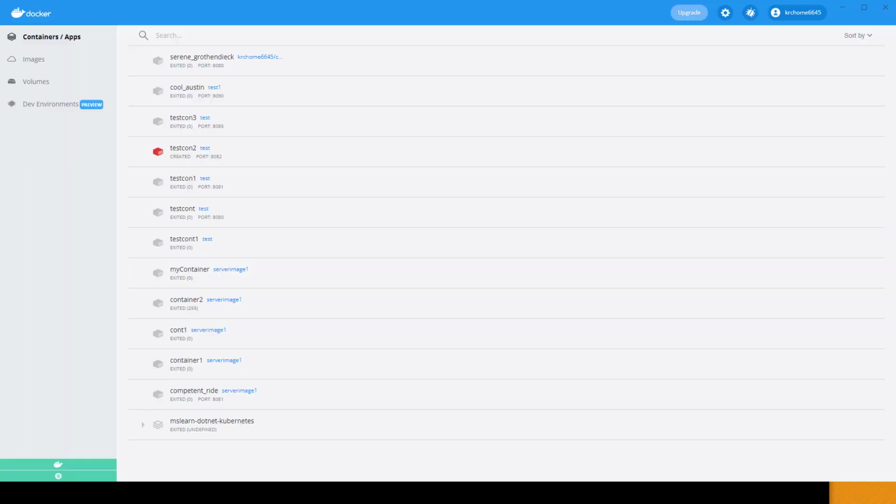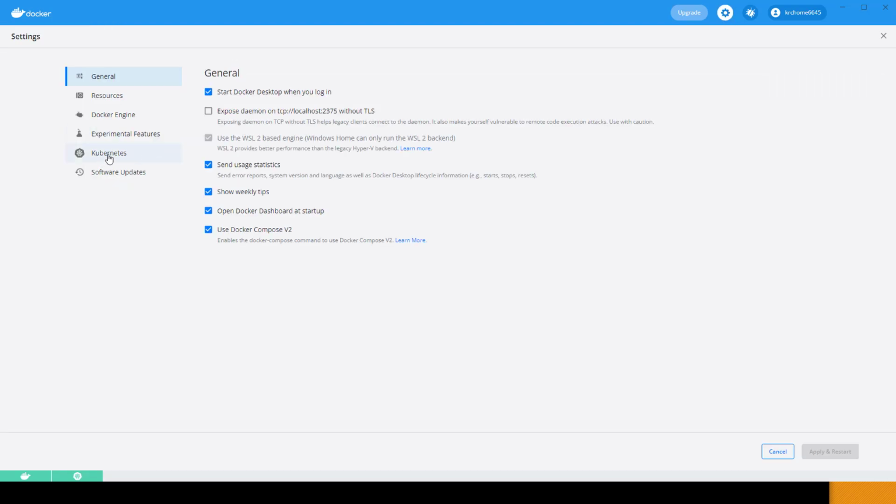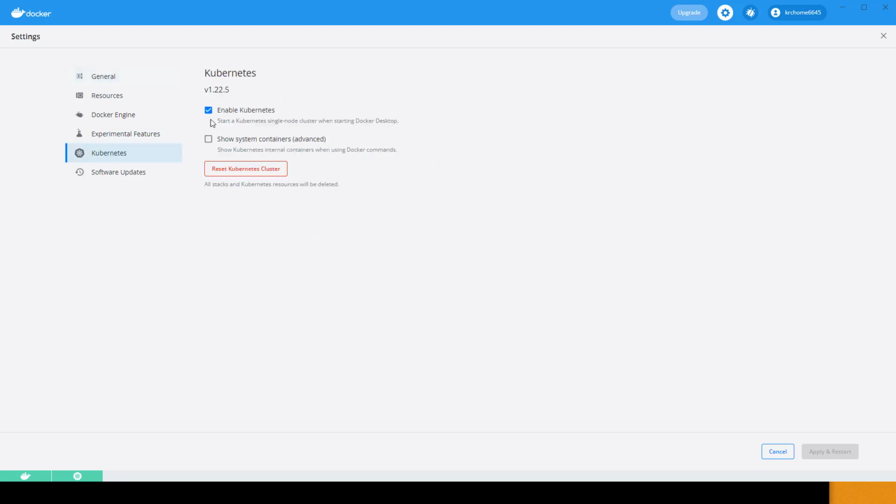So how do we ensure that Kubernetes is running? On my Docker desktop, which is this, and my Docker engine is running, which I've already shown you, just click on the settings and click on Kubernetes, and you have enable Kubernetes and version 1.22.5. So all I need to do is to tick this checkbox, and it will be enabled. So it starts a Kubernetes single node cluster when starting Docker desktop.